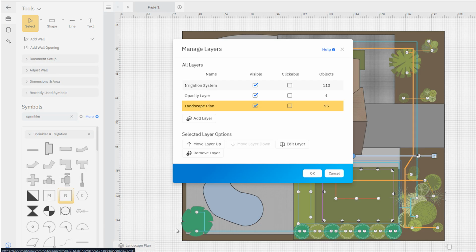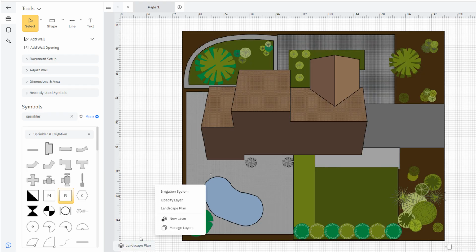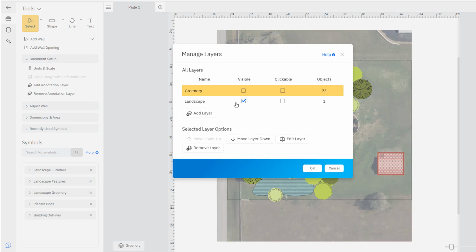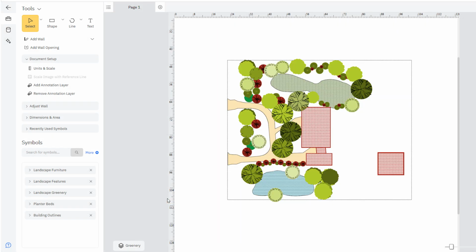Use layers to separate planting, irrigation, and lighting. Layers allow you to hide information as needed, or also edit parts of your plan independently. You can showcase your visual design to your clients while keeping technical details for the installers.